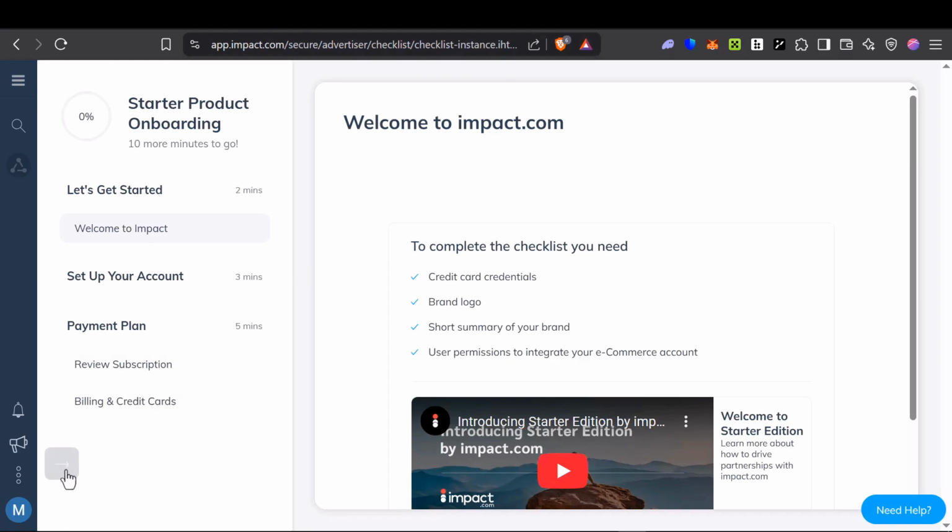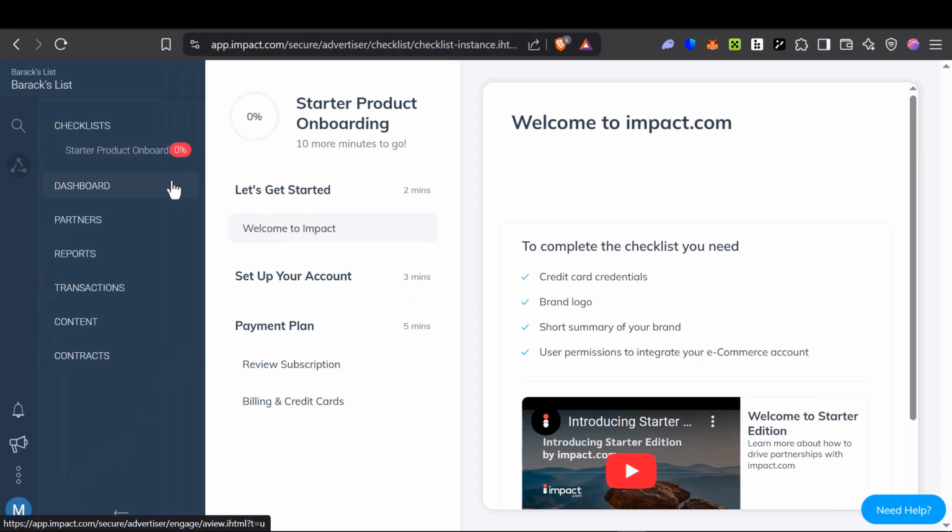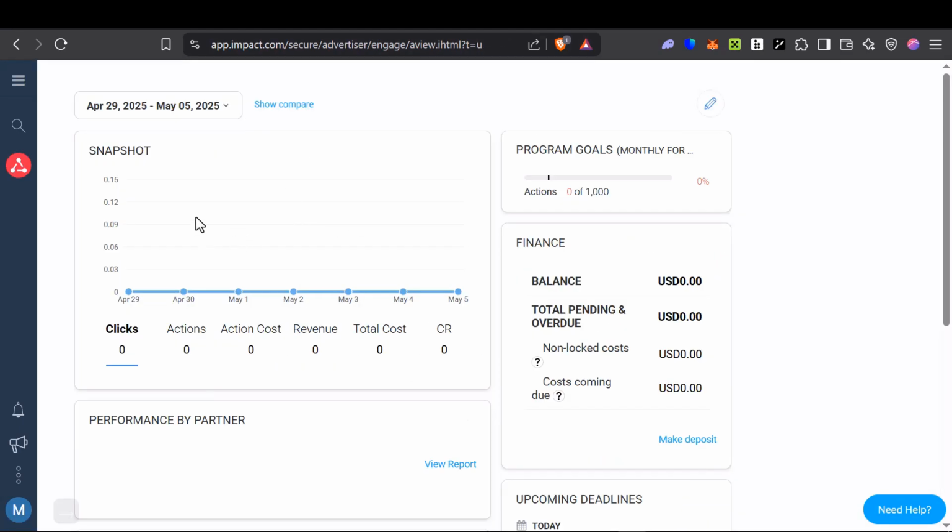Now, in order to access your dashboard, once you're on the onboarding page, there's this gray arrow at the bottom of your screen where you have your name. All you need to do is click on this arrow. Go ahead and where we have dashboard, click on dashboard. All right, guys. So welcome to the Impact dashboard.